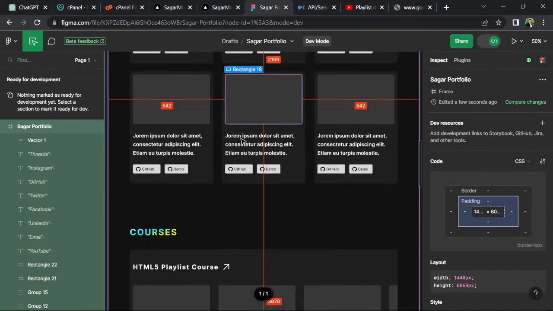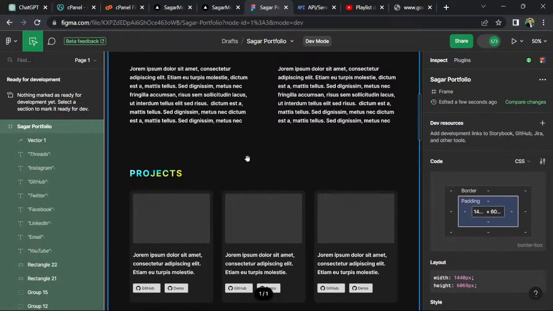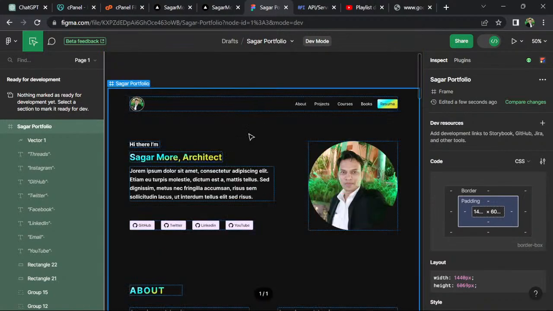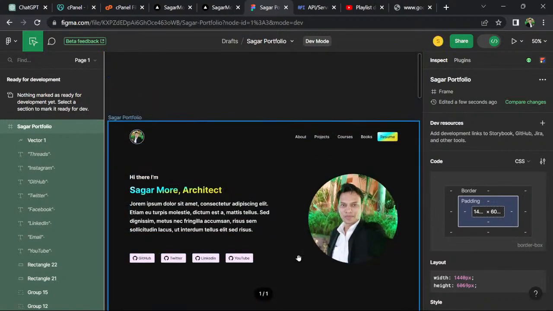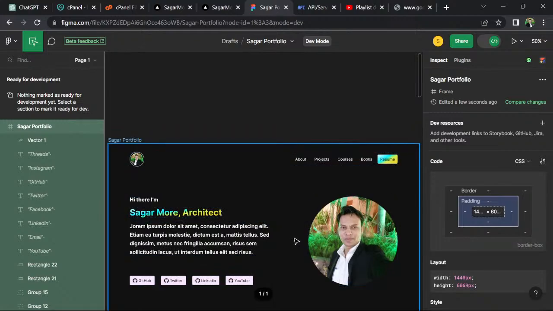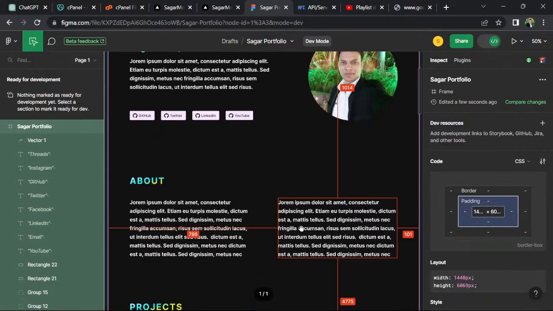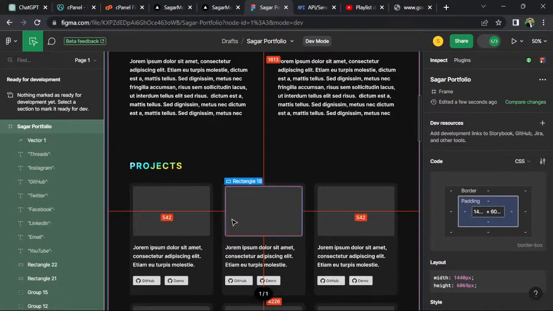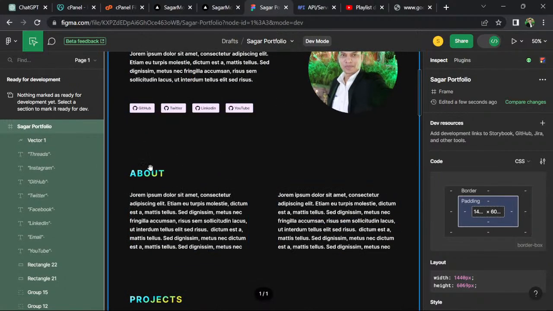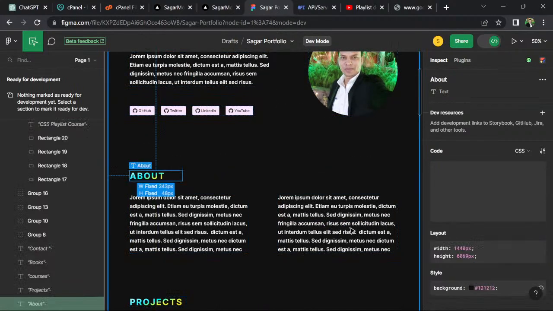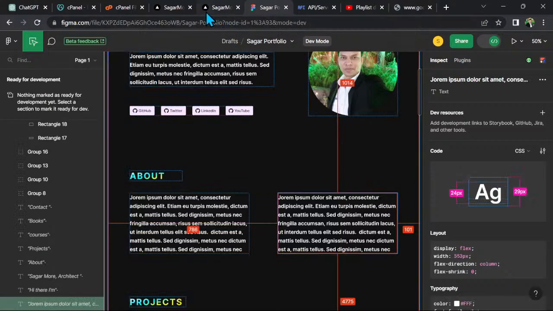So we have covered this much of the portion, where we were able to complete the header and hero section. Now we are going to complete the project section and about section. Let's start with the about section first. This is a very simple section. I am going to start it right away.